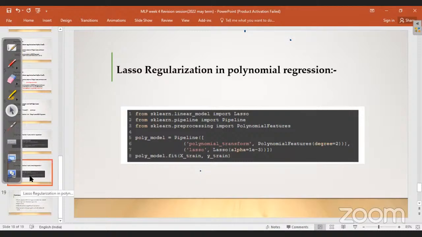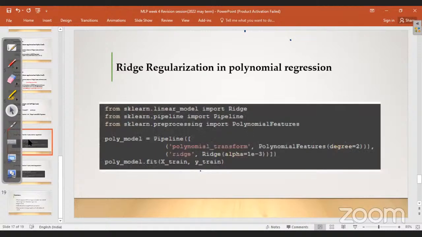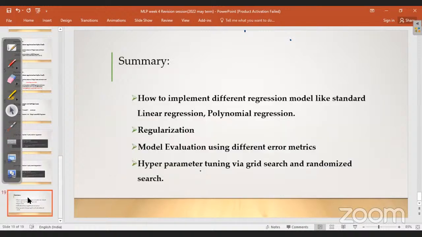And to use the SGD regressor, you can set it here as the SGD regressor and penalty as L1 or L2, based on ridge or lasso. Okay, so these were the topics which were supposed to be covered in week 4. So this is a summary of week 4.